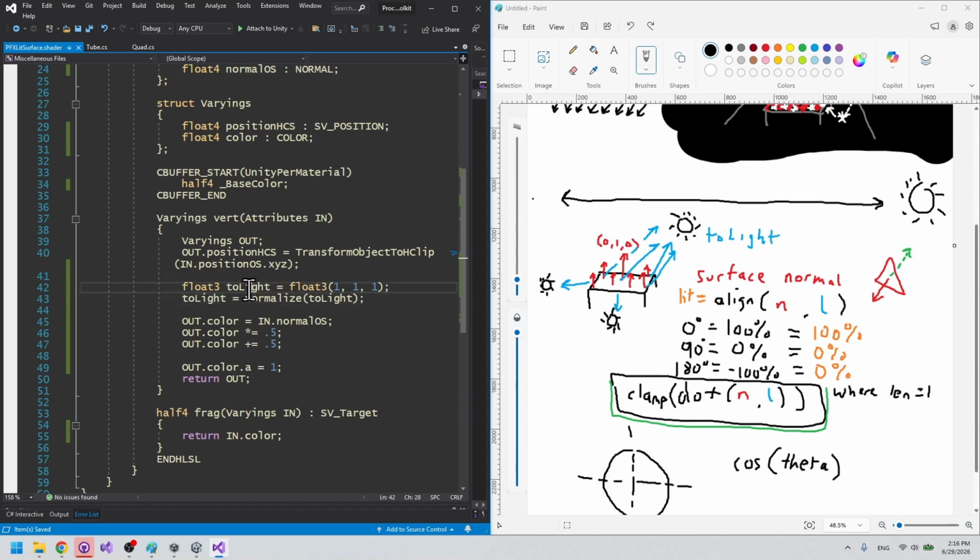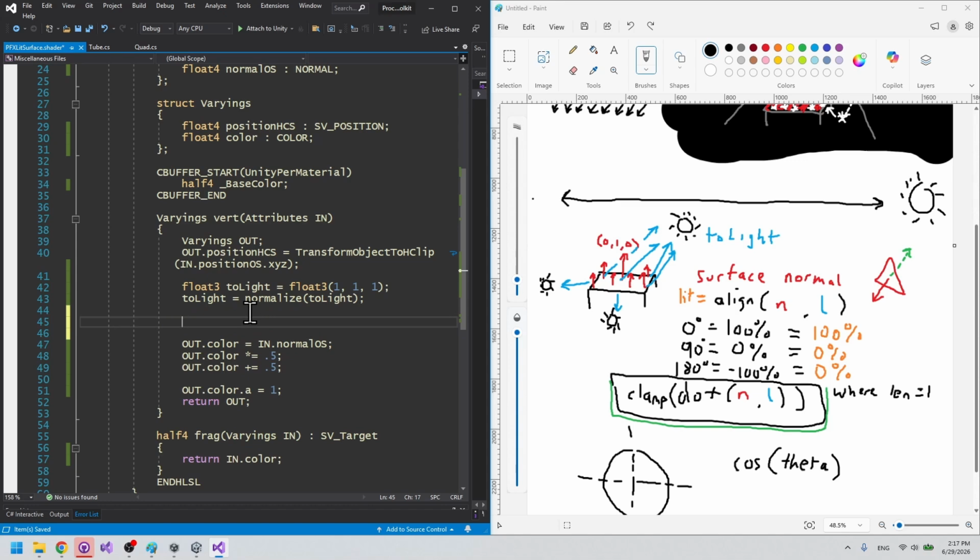All right, but we've got our vector that's pointing to the light. This is going to be kind of hard-coded. And so what we can say is our lit amount is going to be the dot between our toLight and our normal.